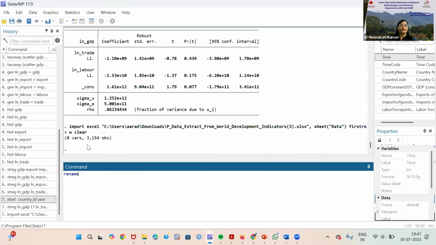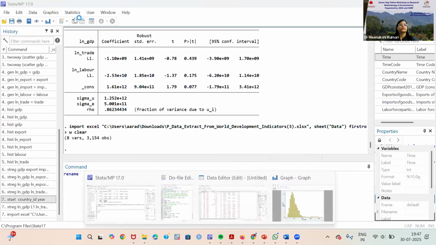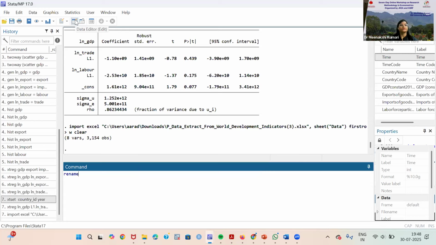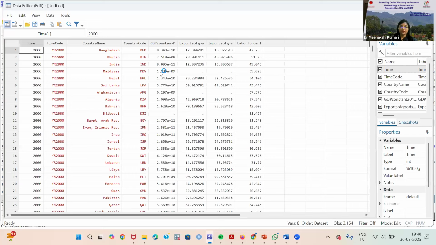You can see here, there are 8 variables because there are 8 columns. If we go to data view, here on the ribbon, we can see data editor. We can see do file, right? We have data editor, data editor browse and so on, many options. We'll click on this data editor. When we click on the data editor, we can see our data set. So there are 8 columns, 1, 2, 3, 4, 5, 6, 7, 8. That's why it is showing 8.